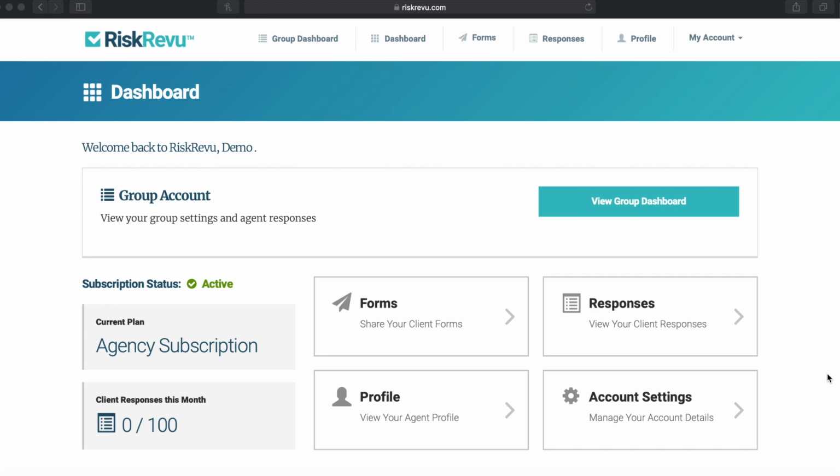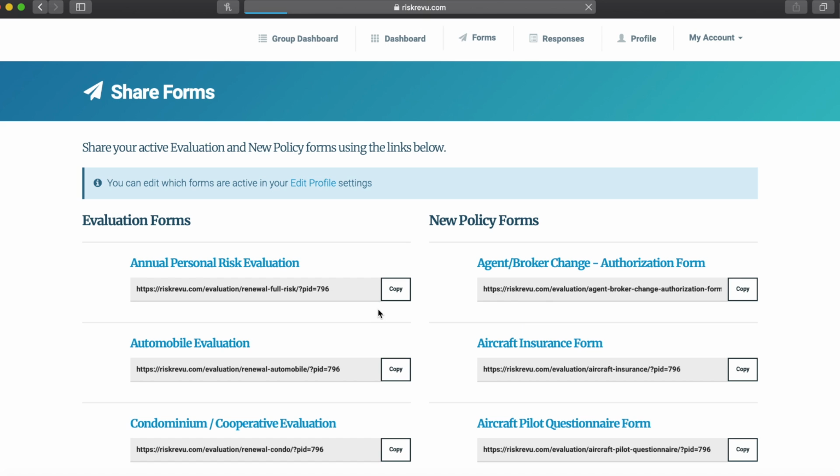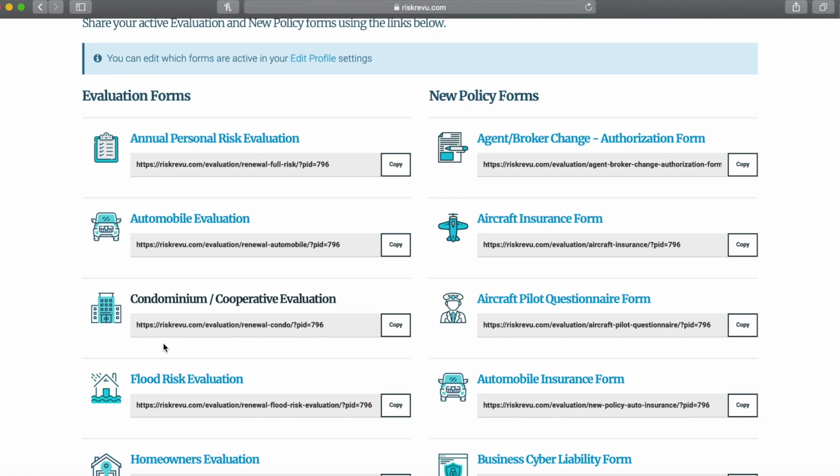The first way is when you are logged into your account. This is your dashboard. The screen that we're looking at right now is your dashboard, and there's this button right here called Forms. So you can click this button, and that will bring you directly to a list of all of your forms that you've selected as part of your account.